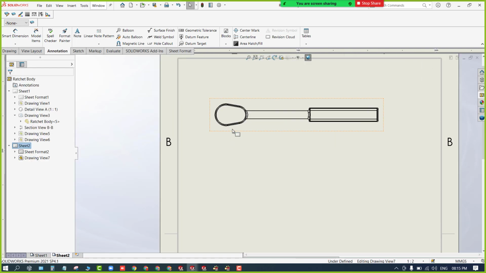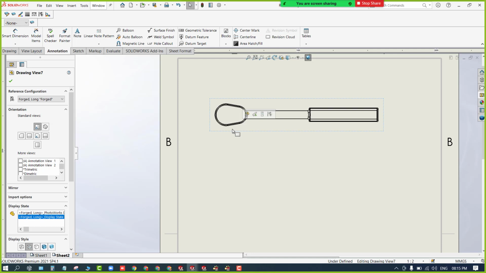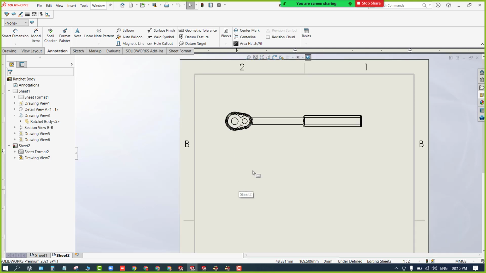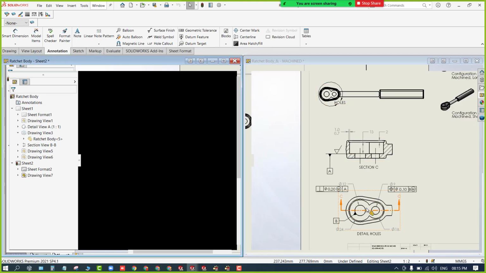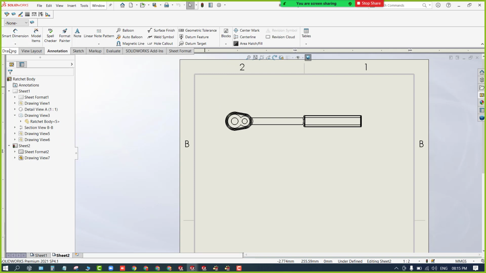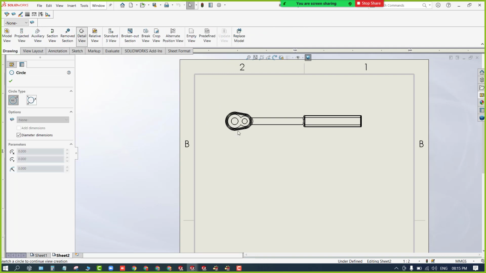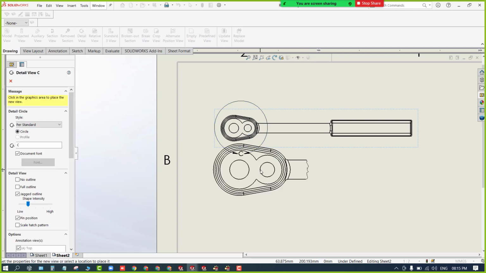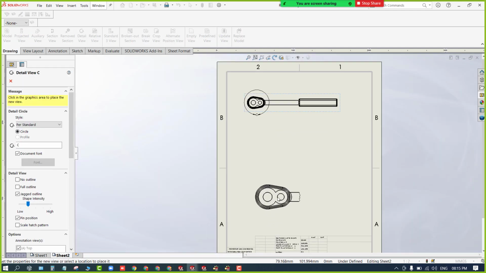Fine, but there is still something missing. Use default. Okay, this is fine. Default is configuration. I need the detail view now to create this, right? You can see this I need. So what you can do is go to drawings, select the detail view and create the detail view like this and drag and drop it here.